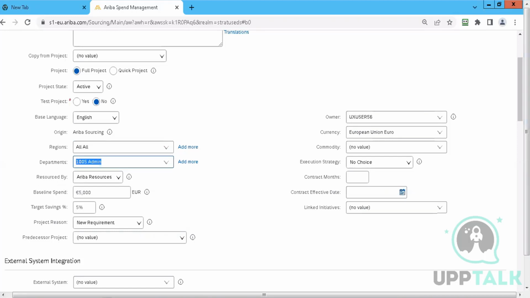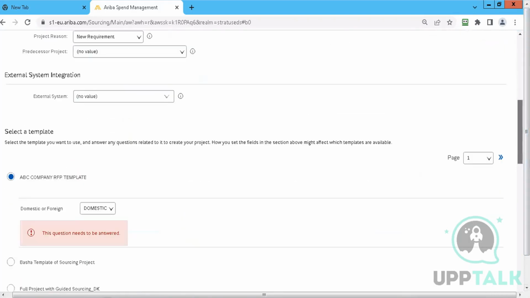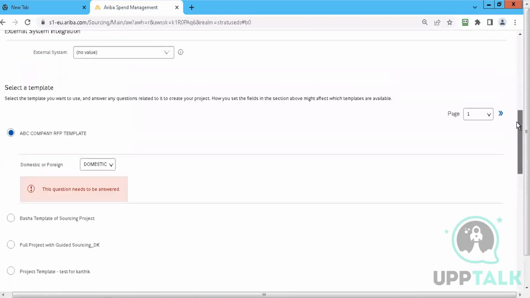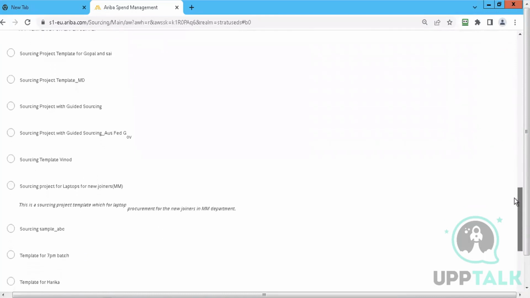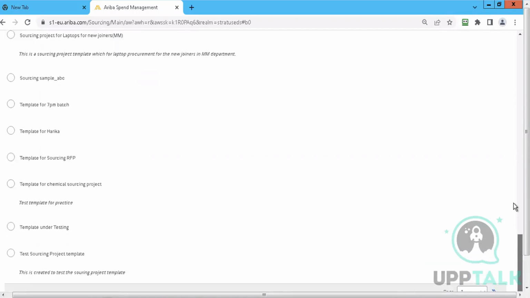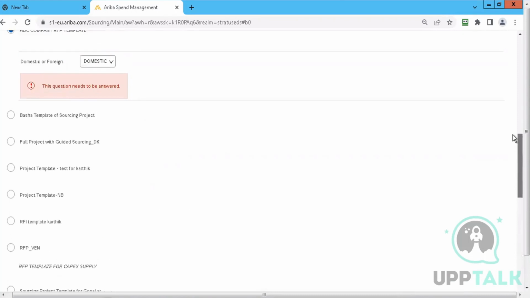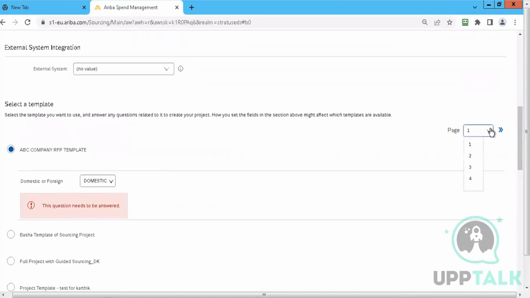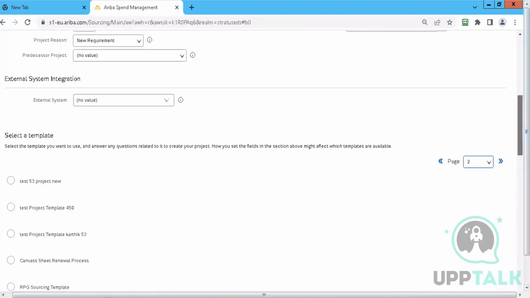Now if you see this, once we have created all this information, right? After that, we need to select the template. Here there are multiple templates. You can see these multiple templates are here. People keep on using them, so that's why you are able to see a lot of templates in here. I'm just searching for any template which I can show you. You can see there are a lot of templates on the second page. Also, there are some templates.